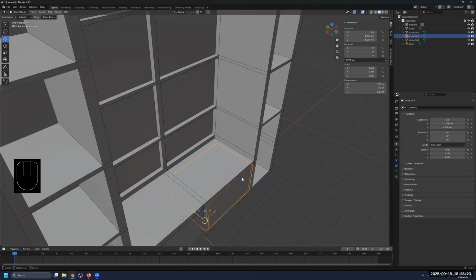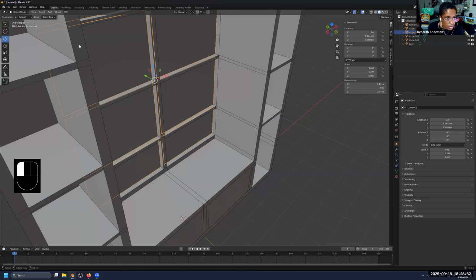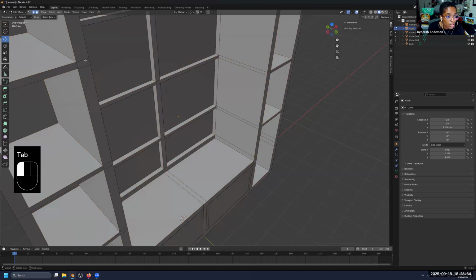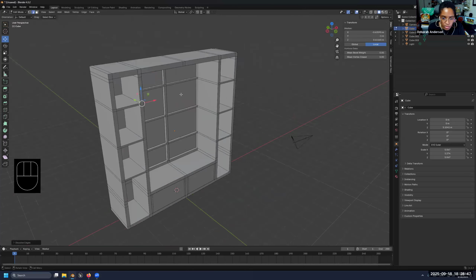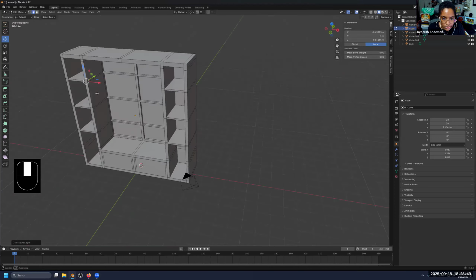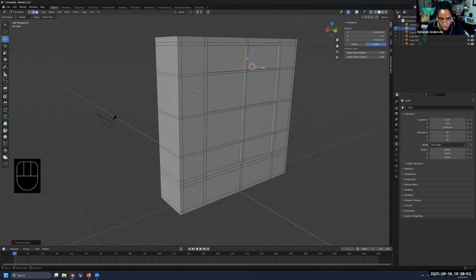Okay. So if I tab, I do this. Let's just resolve these edges. So now, like we discussed earlier, the way to see if you have... I'm gonna do this. Let's do K. All right.